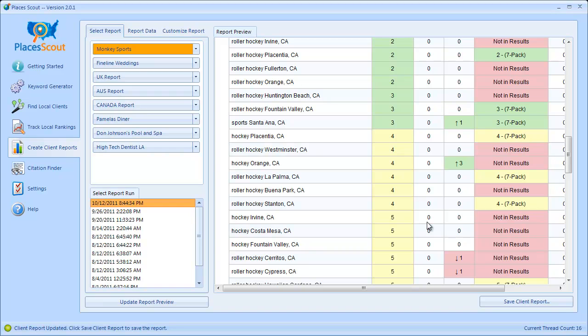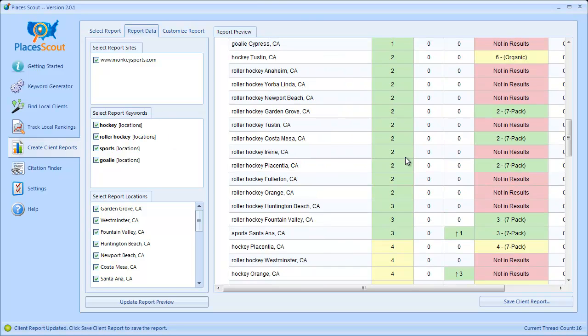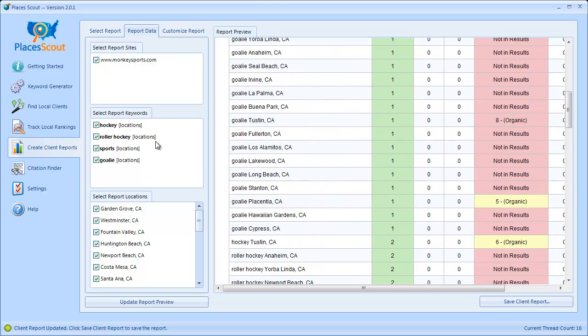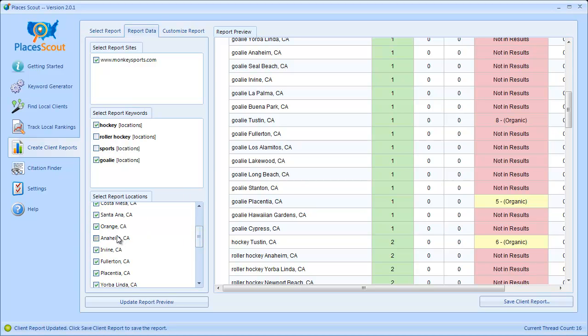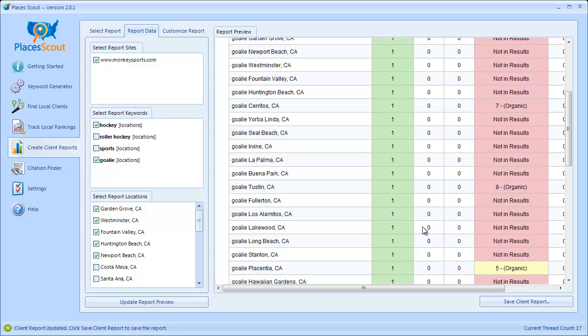Now there are a couple of things you can do here. Under the Report Data tab, you can choose what data you want to include in the report. If you want to, say, exclude various keywords, you can uncheck them. Or if you want to exclude various locations, you can uncheck those as well. Then if you click the Update Report Preview button, it's going to remove those keywords and locations from the client HTML report. So I'm going to go ahead and add these back.